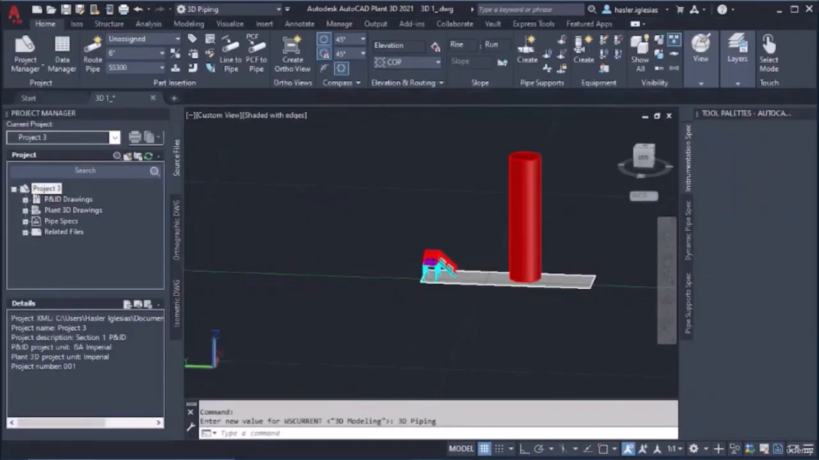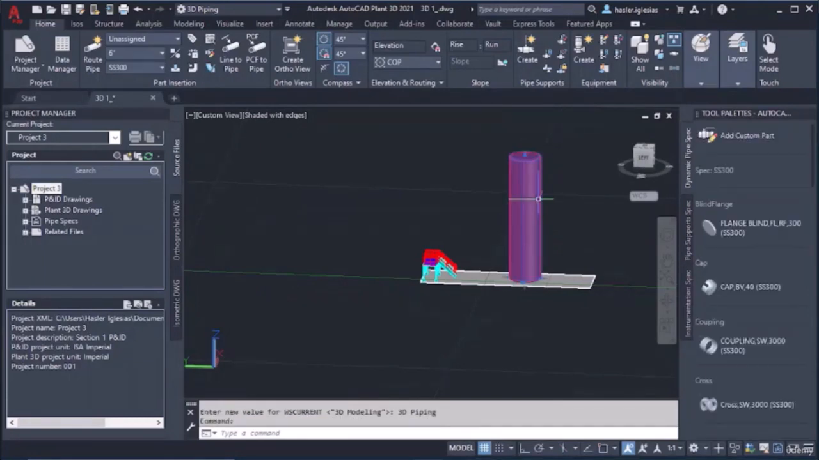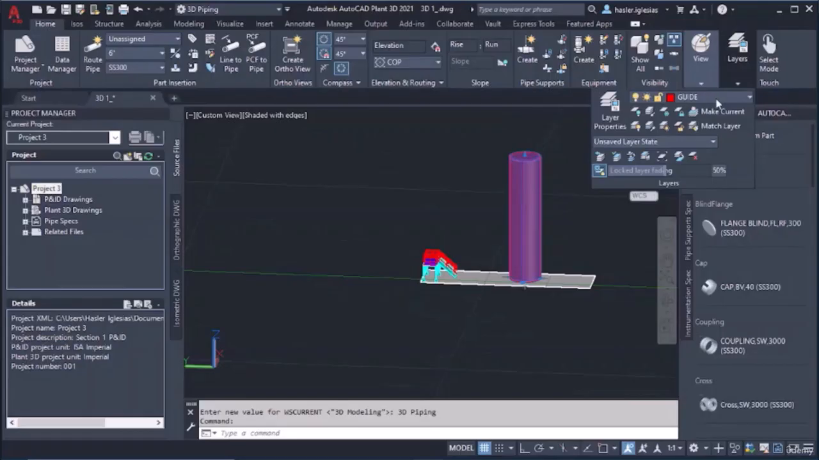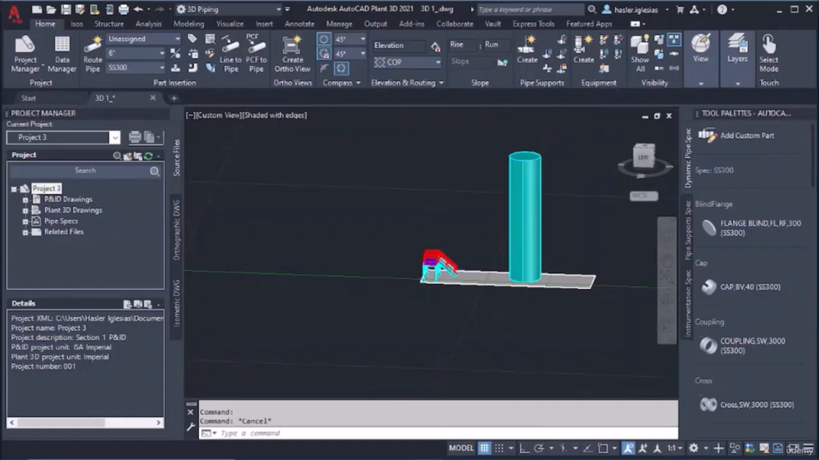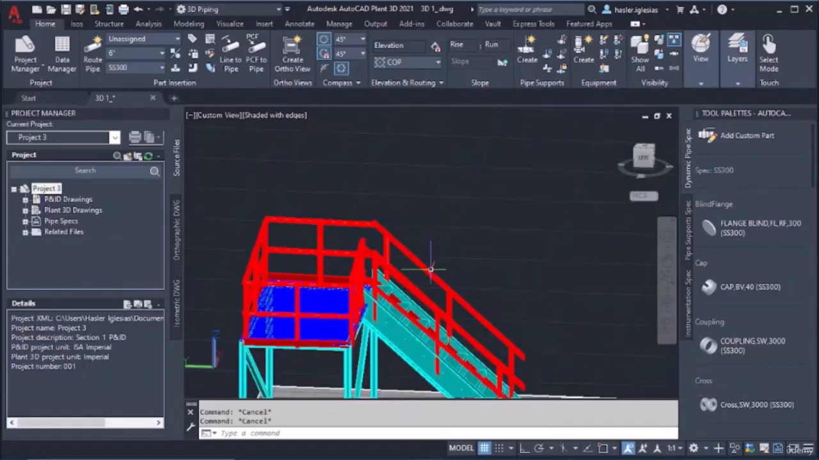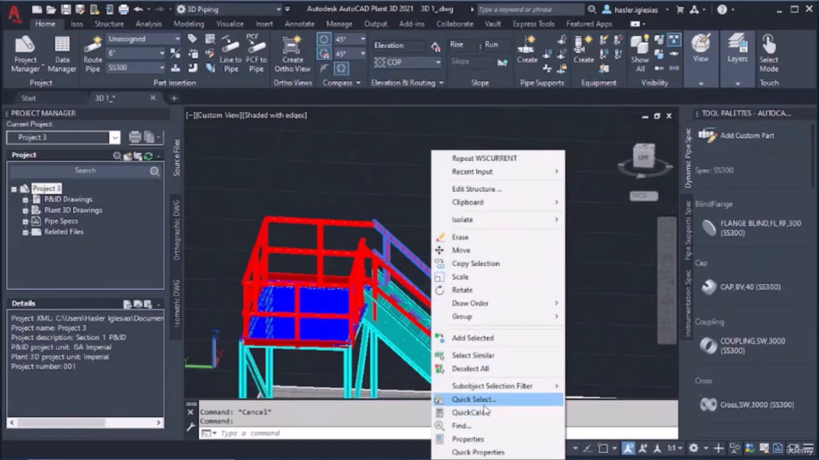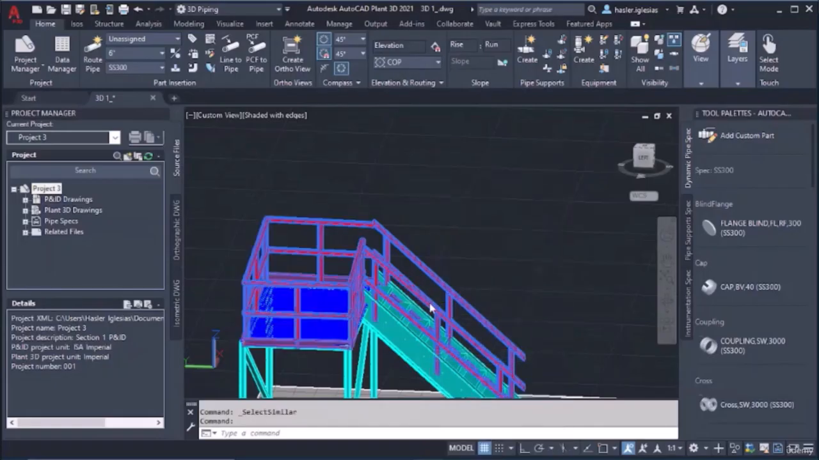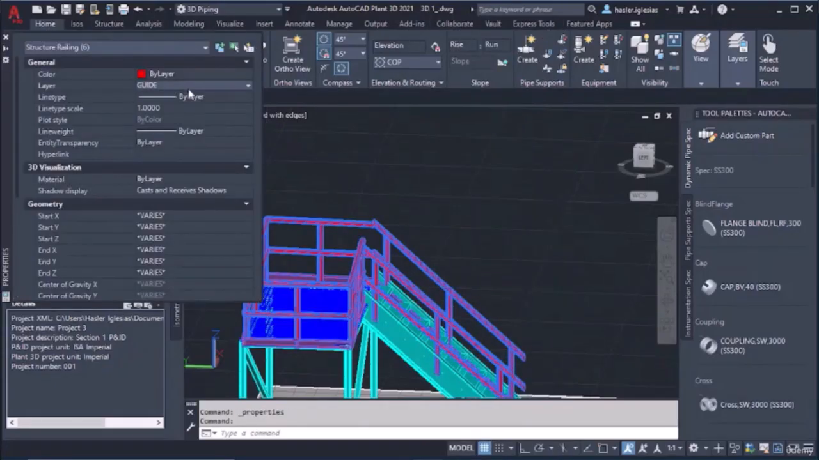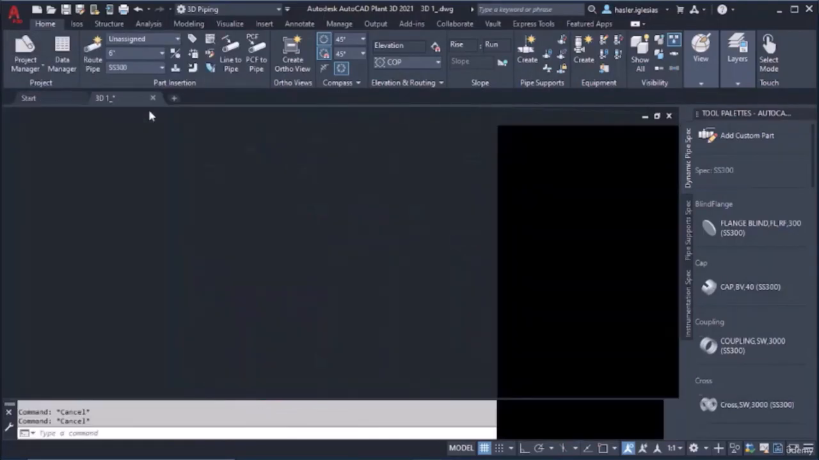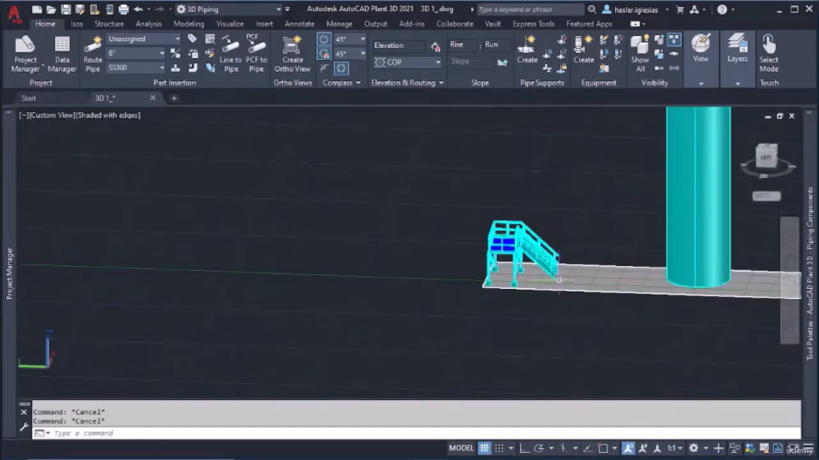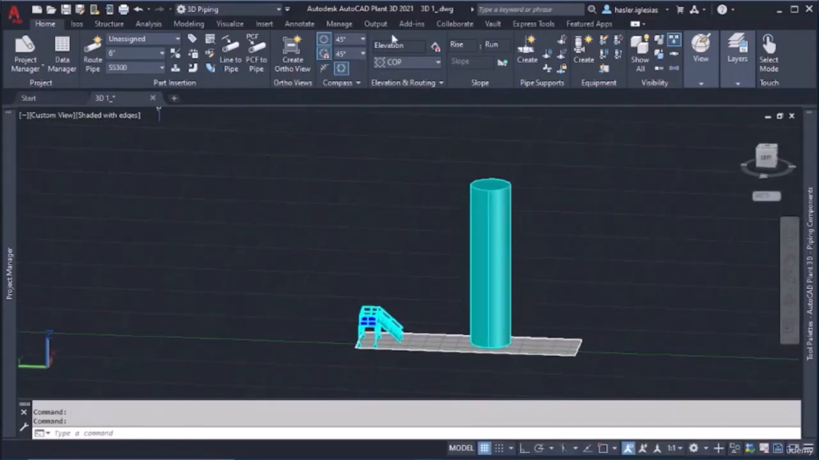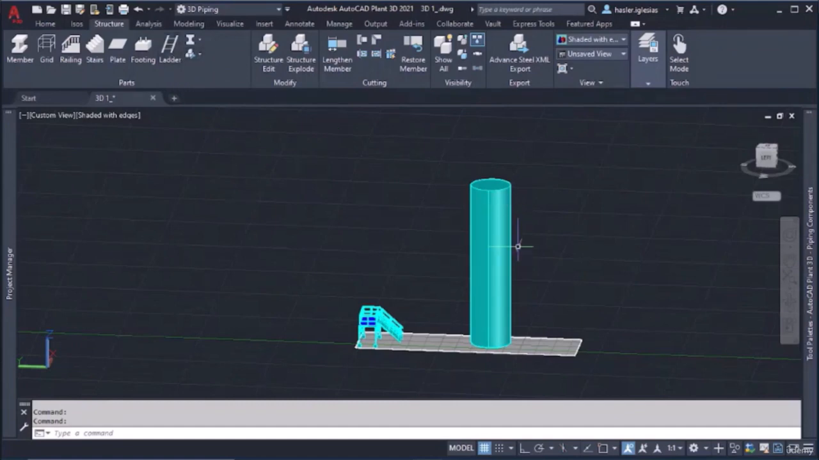I'm going to change its layer. Okay, so let's find layers. I want it to be, let's say, in the members layer, right? As well as the railing. I'm going to select one, right click, select similar, okay, right click, properties, layer, members. Okay, I'm going to hide these things. Okay, there we are. And now I want to create a ladder for this tower.